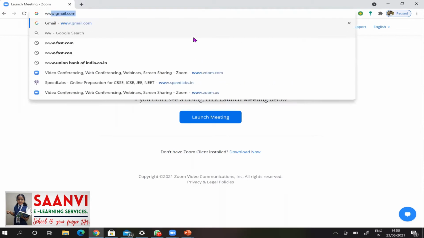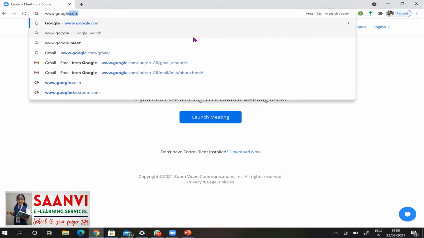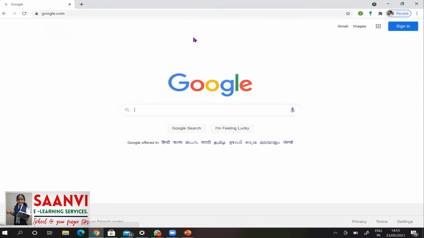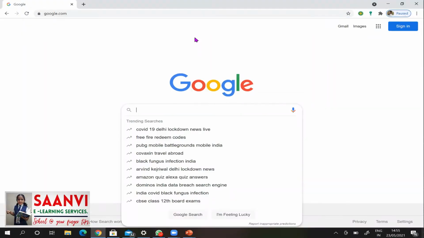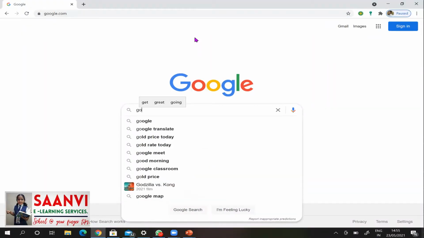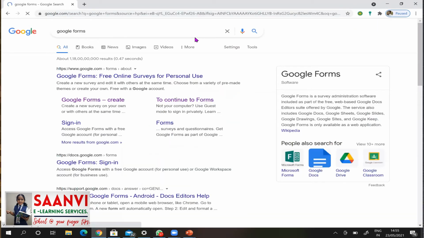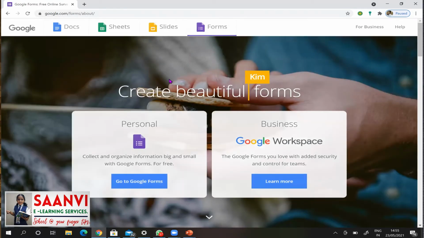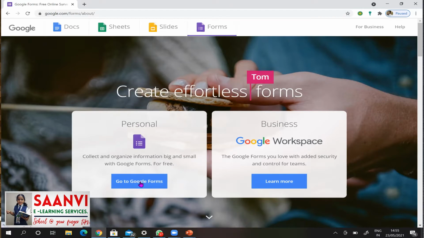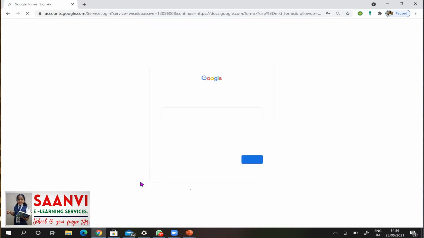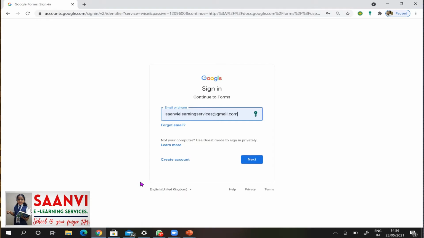and open Google. Now type Google Forms in the search bar. Here we can find Google Forms free online surveys for personal use. Click on that. Here go to personal. Go to Google Forms. You need to enter your credentials, that is your Gmail ID and password.